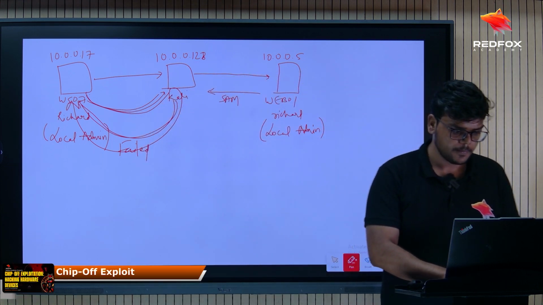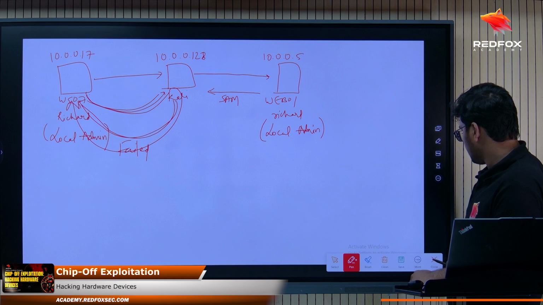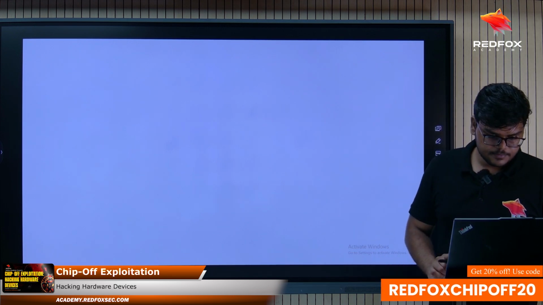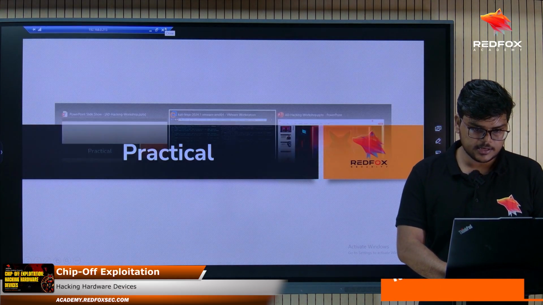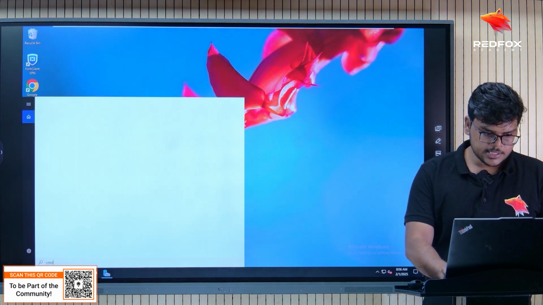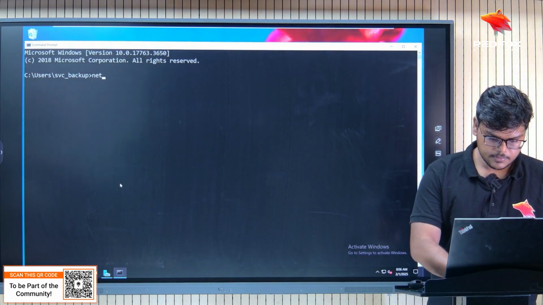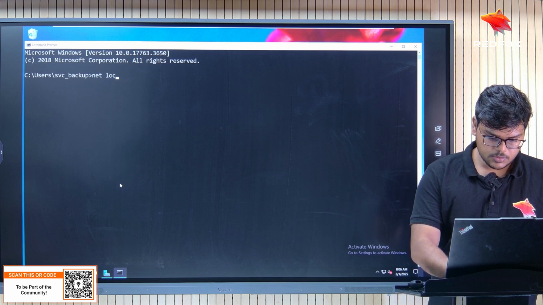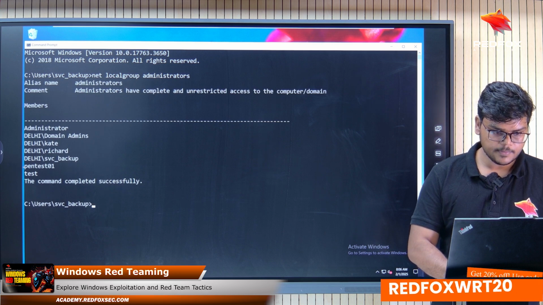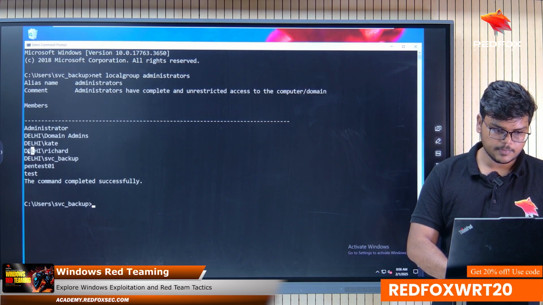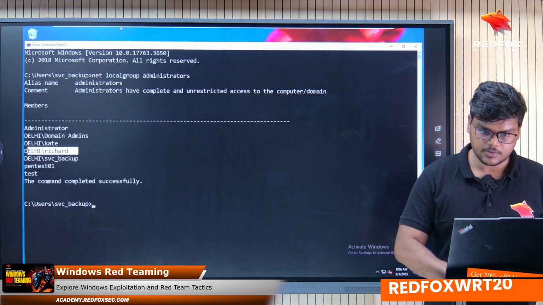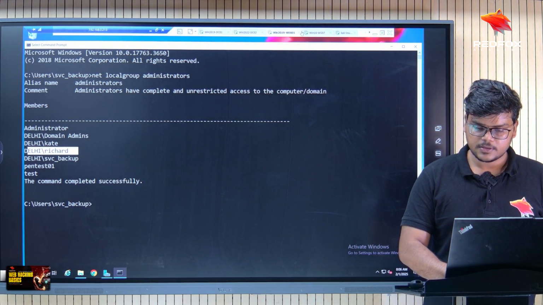I hope it is clear now, but you can relay it to some other machine. And I was saying, let's see whether on this Web01 machine Richard is part of the local administrators or not. Net localgroup. You see, Richard is part of this local administrators group. That's why we were able to extract the SAM hashes from the Web01 server machine. I hope that's clear now.